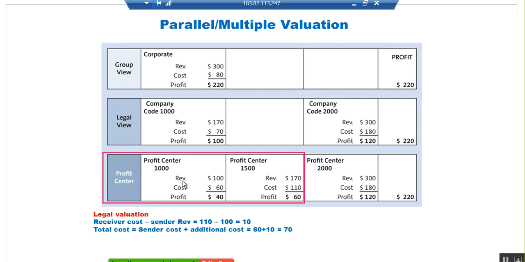The basic product we will manufacture in plant 1, and the cost is 60. That plant sells the product to another plant, or we will transfer it once manufactured into plant 2. Maybe some small process or something we'll do there, and then from that plant we will deliver it to the customer, we'll sell to the outside customer.